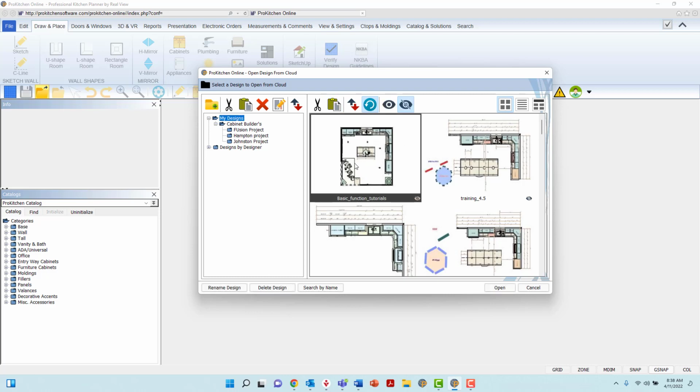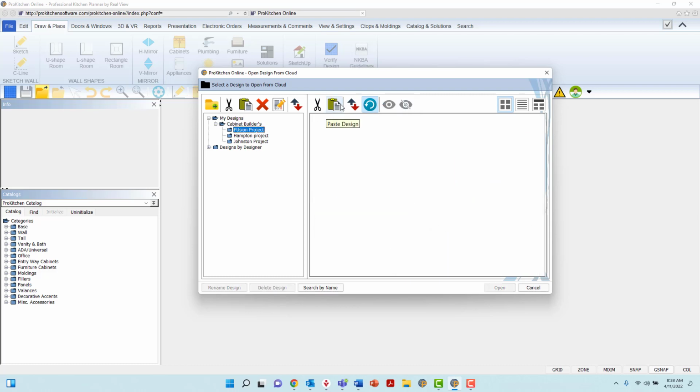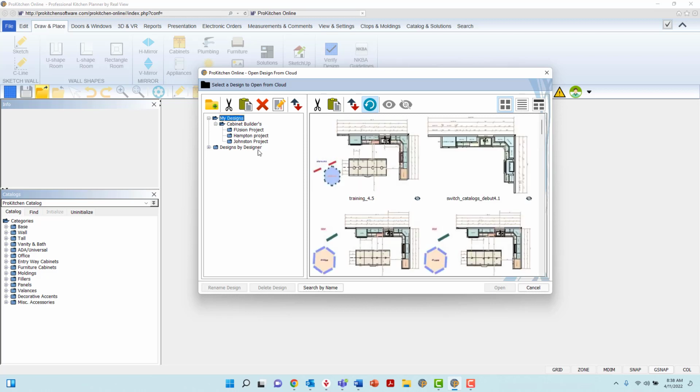Left-click the thumbnail image of the design you wish to relocate to select. Then, left-click the cut icon. Navigate to the folder you wish the design to reside in to highlight it in blue. Then, left-click the paste icon. The design will automatically be removed from its original location and may now be found within the folder in which it was pasted.